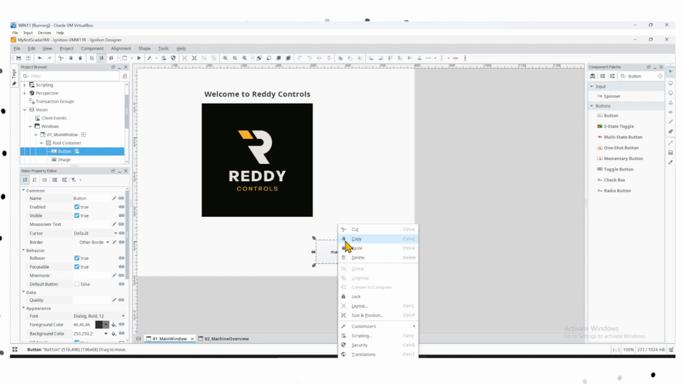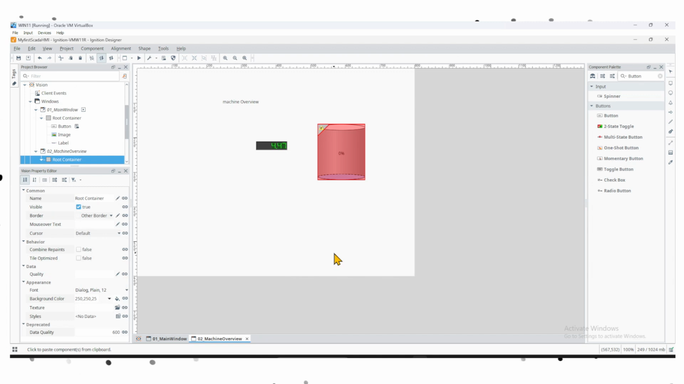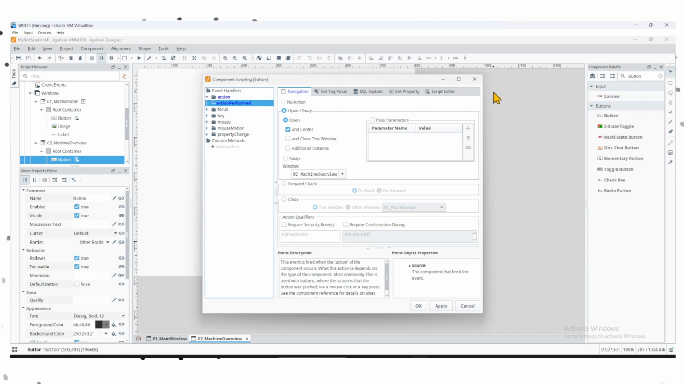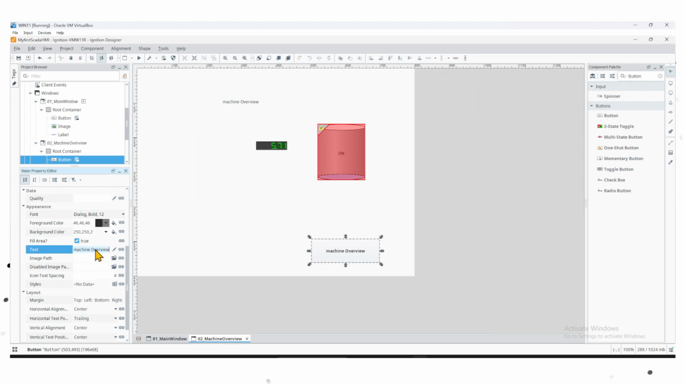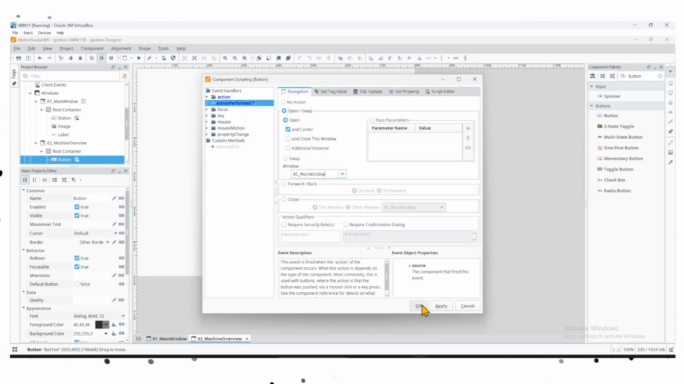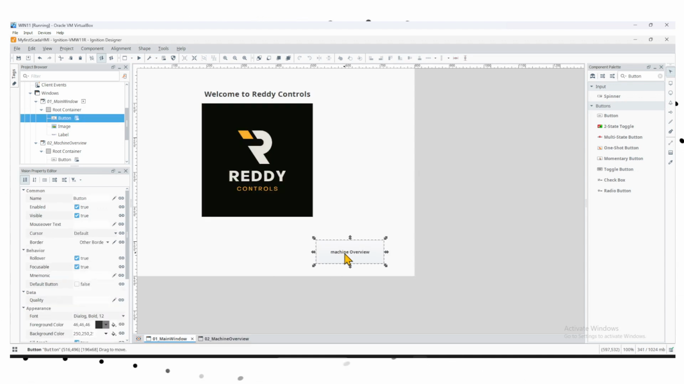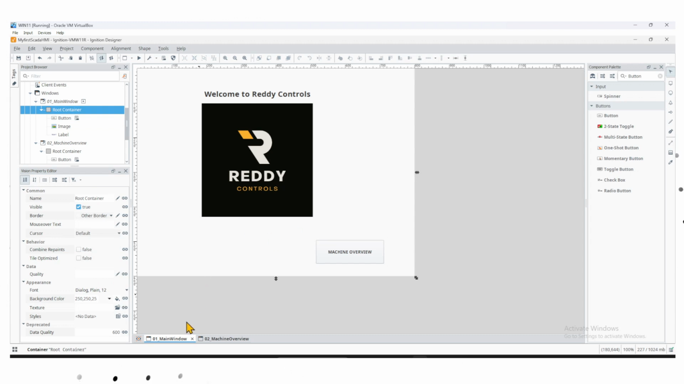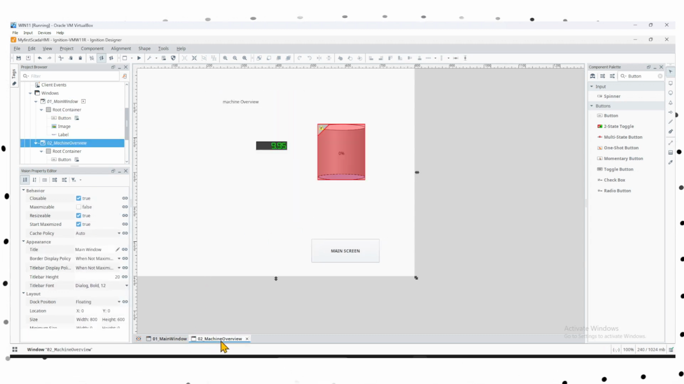We can copy paste this guy. Copy, go back to machine overview, control V here. And we can call this one... yeah, let me change the label first. This one to main. And double click this one, and you could select main window, apply. Okay, so we'll just make this all caps from a consistency standpoint. All right, so that's it. We created two screens, a main screen and a machine overview screen.